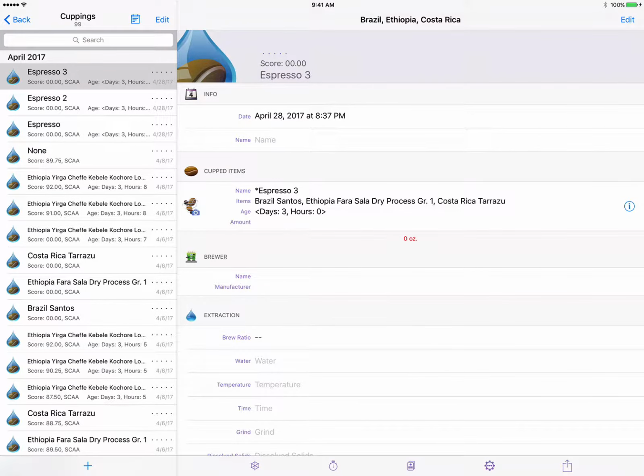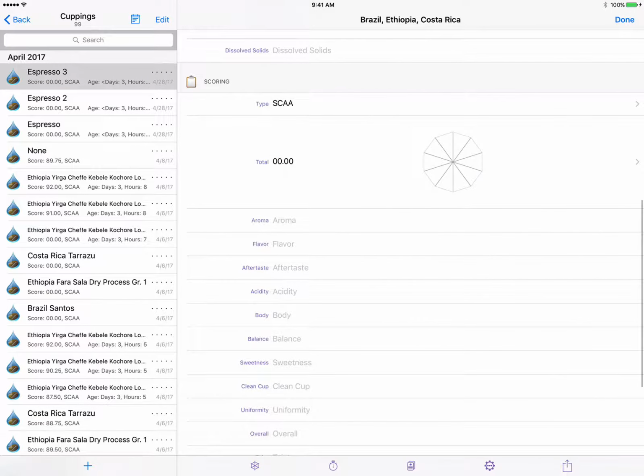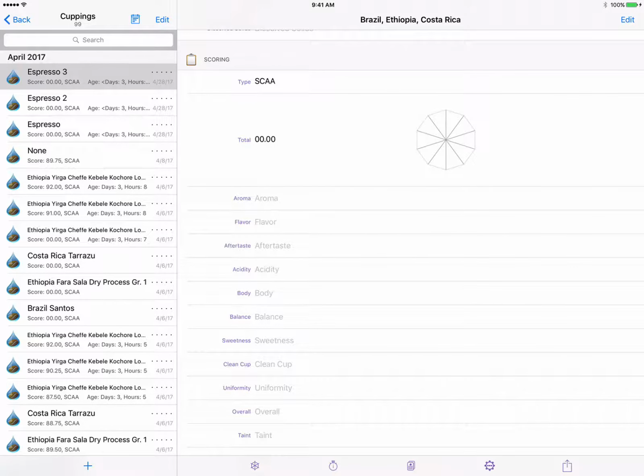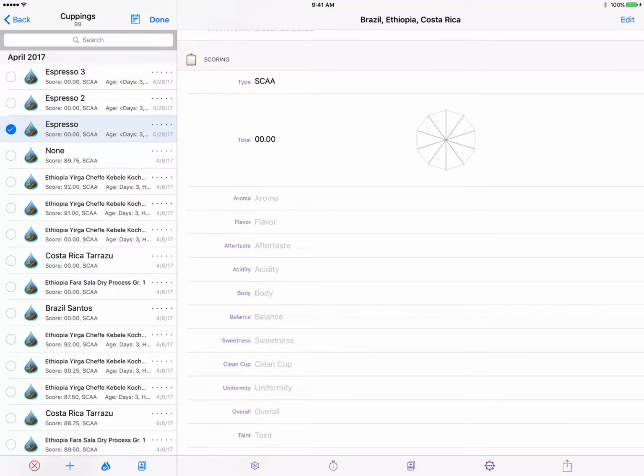evaluation. We could individually edit each cupping and enter scores with a numerical keypad, but what we want to do here is cup them all together as a flight. So we'll put our cupping library into edit mode and then select each sample in the order we laid them out on the cupping table and tap the cup flight button.